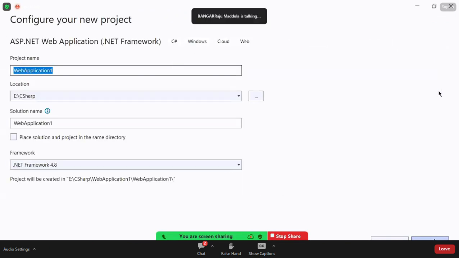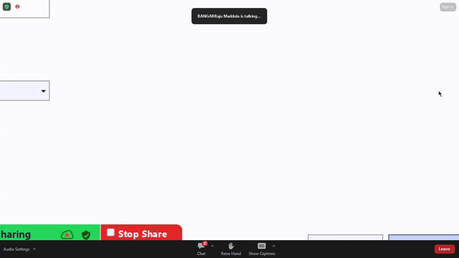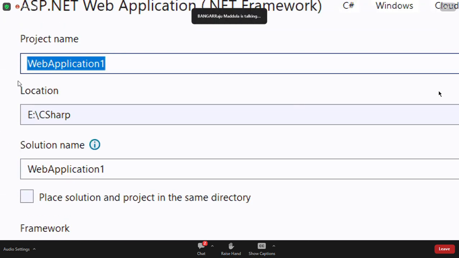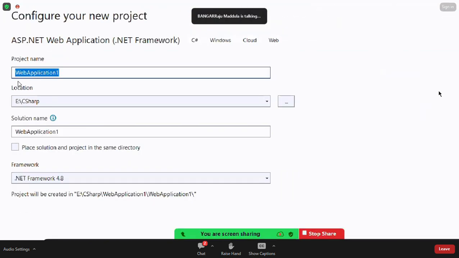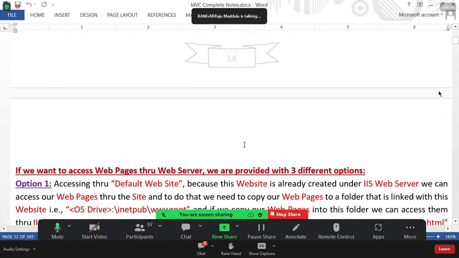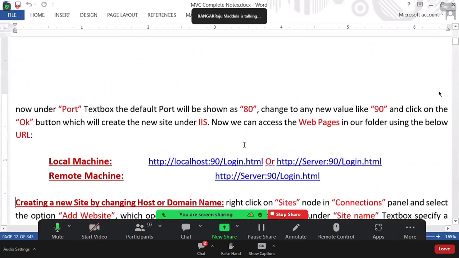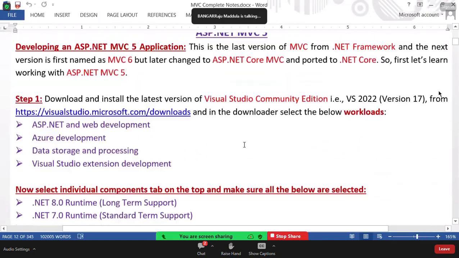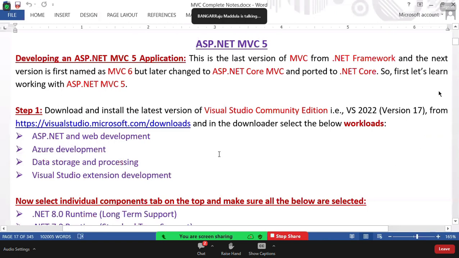Now, when you click on the Next button, you know all these things. Enter a project name. Let me see what name I used in the notes. Let's match exactly with the notes so that you don't have any confusion again. The names I used in the notes, let me select the same thing here also.